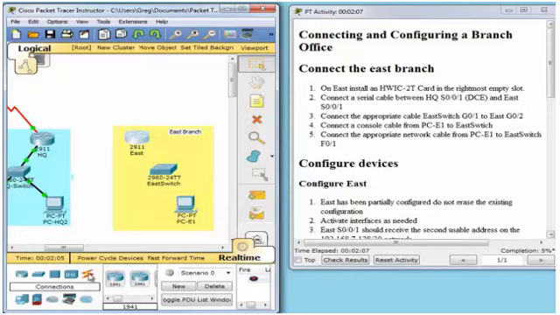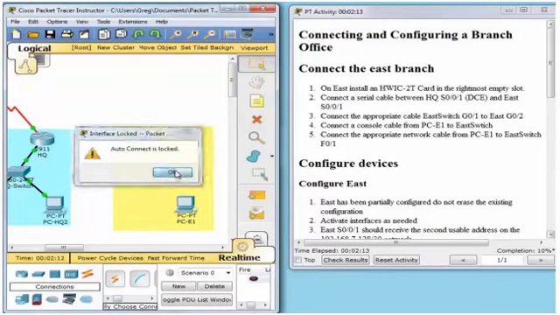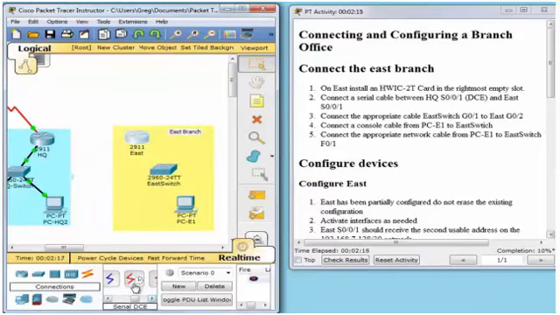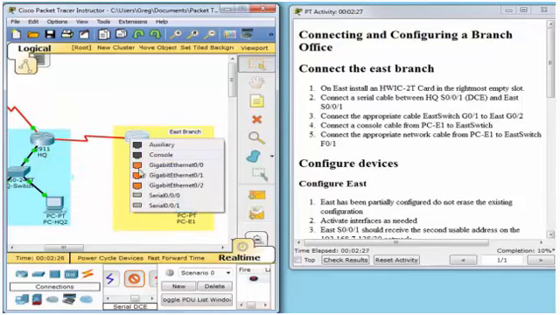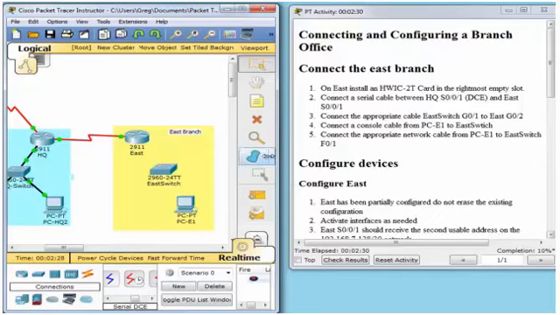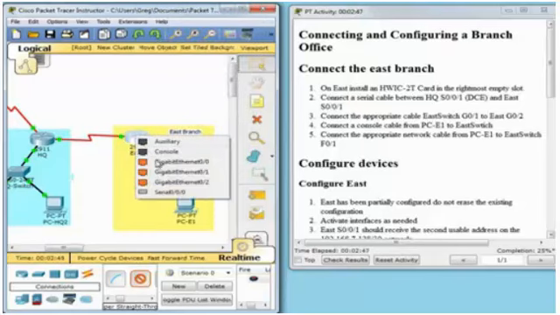I go to my connecting tool, choose auto connect, and I see that is locked in this particular activity. So I will need to use the correct cable, which is the serial DCE from headquarters serial 1 to east serial 1. The appropriate cable from the switch to the east router Gig 0/2 is going to be a straight-through Ethernet cable. It was from Gig 1 to Gig 2 on east.